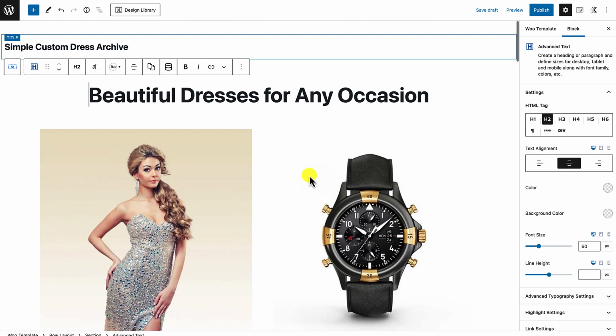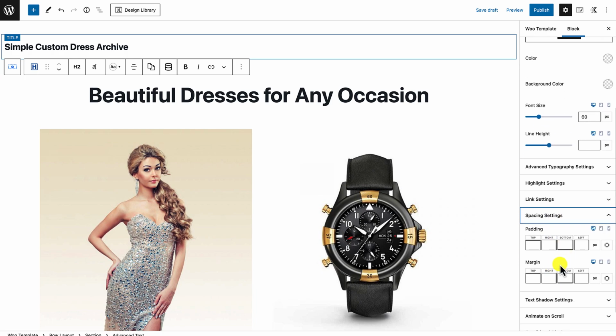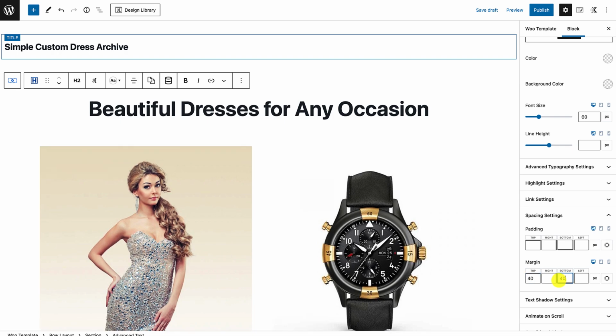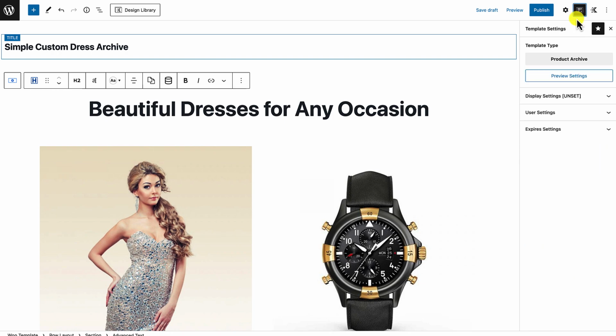All right, so here's everything that we've done. We've added a text, and we've added a simple query layout here. Then I'm just gonna add a little bit more space here because I know how this is gonna look on the front end. So go to my spacing, and on the top, we're gonna add 40 pixels. On the bottom, I'm gonna add 40 pixels. Okay, this looks good.